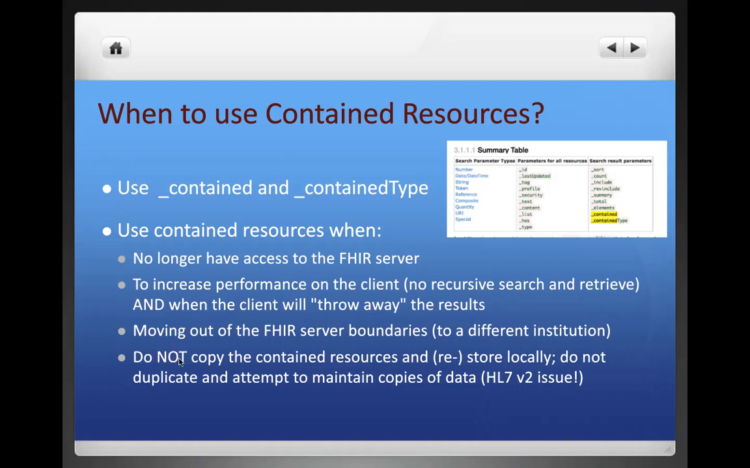Do not use a contained resource if you're going to store that same information that's on the FHIR server, but for whatever reason your client app decides that they want to store it again locally. Do not do that. That is the entire point of FHIR: do not duplicate and then have to maintain copies and update copies of the information. That's the entire point of a RESTful services architecture, that you're always able to go and get that information again, and it only has to be maintained and updated in one place. This is the problem with HL7 version 2 and kind of how we got to FHIR to begin with.